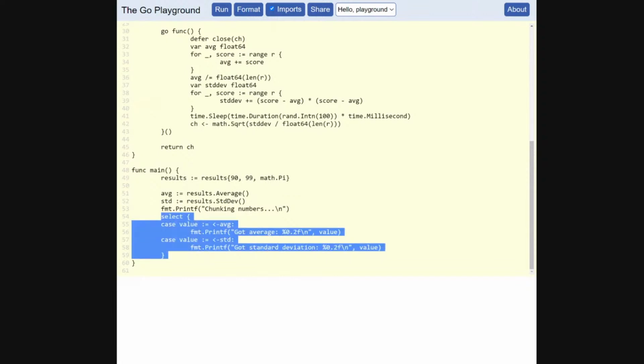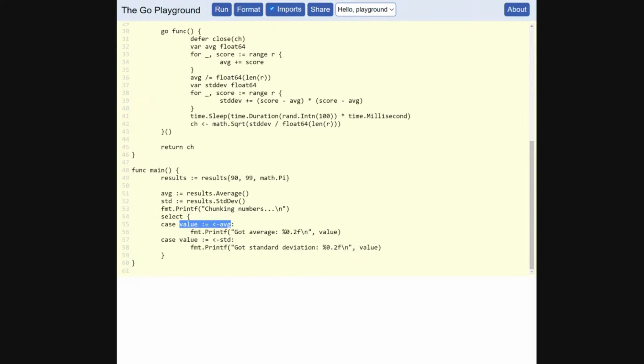Next part is it actually uses a new operator called select. Select is an important one because it lets you wait on multiple channels and basically get the first one that's available. So in this case, we're racing average and standard deviation. It's going to select on both of them. One of these is going to run. So it's either going to get the value from the average channel or from the standard deviation channel. It's going to ignore the other.